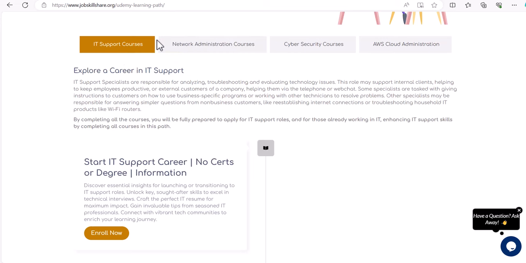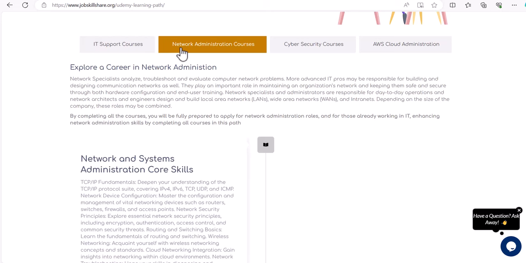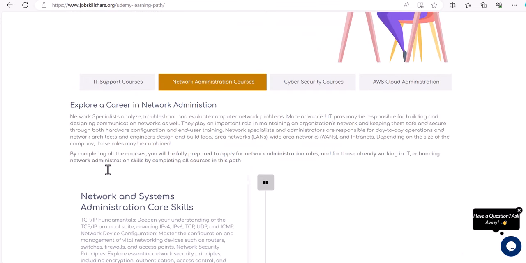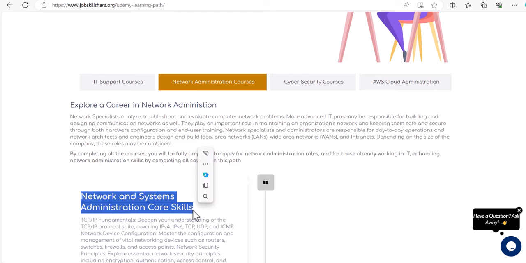If you want to move up out of support and into more network and systems administration, then you will click here, read this, and then you will take the network and systems administration core skills. Now, here's an important tip over here: this is a course that you will need regardless of moving up to any career, meaning you can go into cybersecurity, AWS, DevOps, whichever you like.